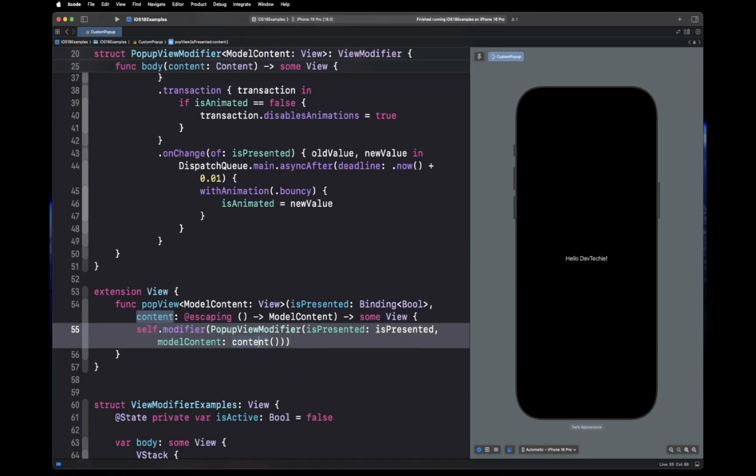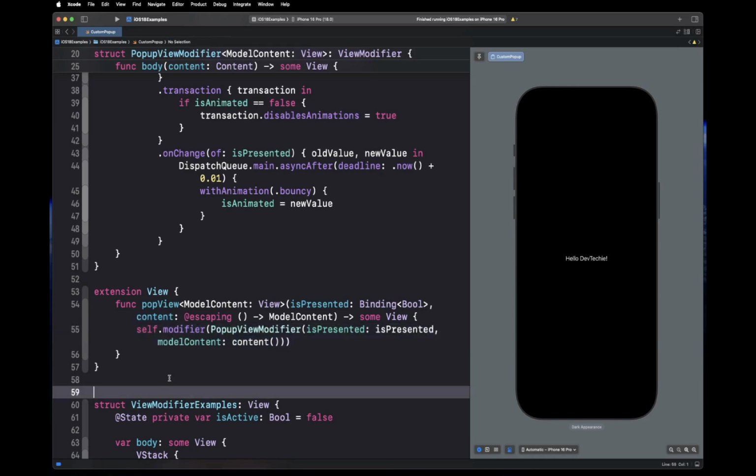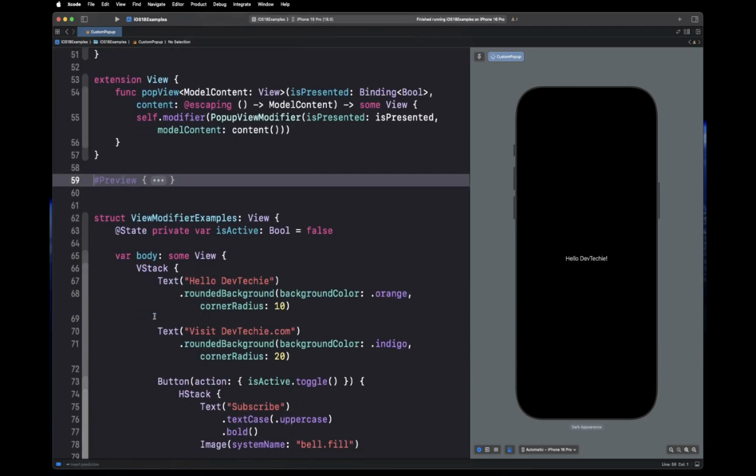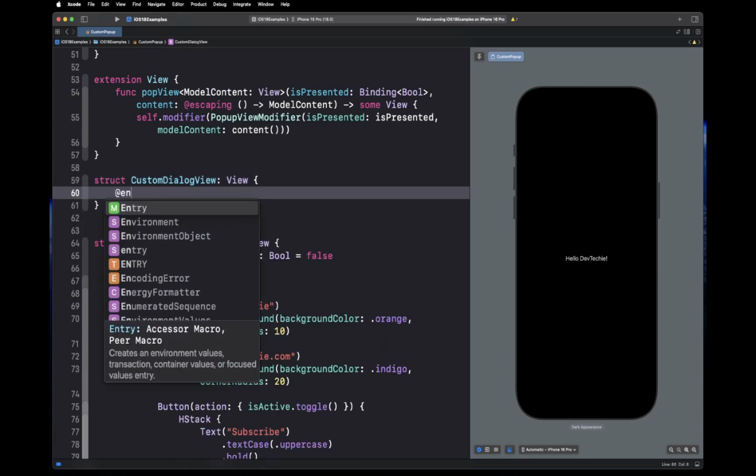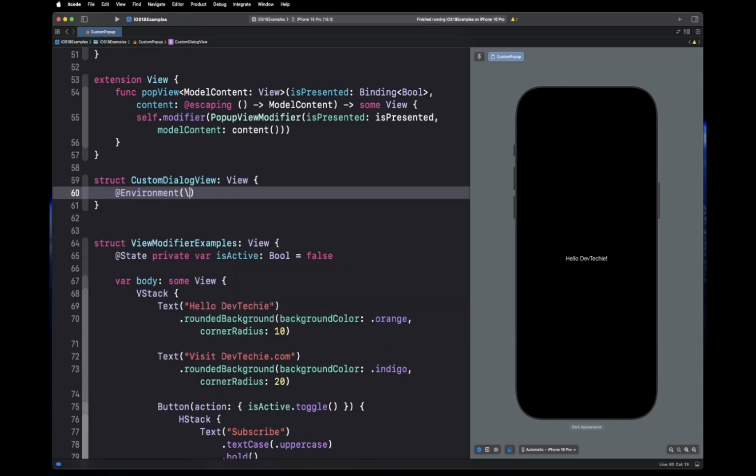Next, we will create our first dialog view, the view that we want to pass in to the model content. So we're going to create the dialog view, and it is going to be called CustomDialogView. We're going to conform to the View protocol. Let's get the environment property for dismiss.